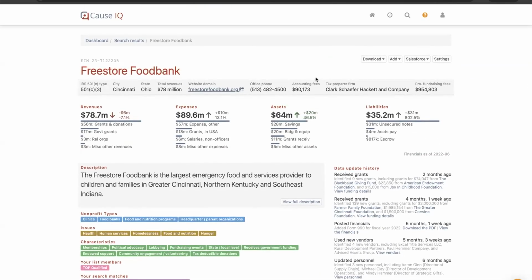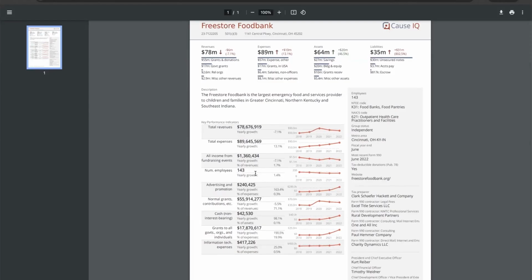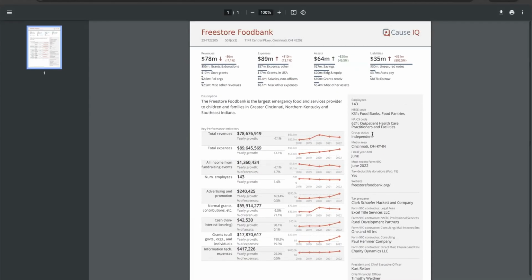At the individual profile level, there are 2 downloadable reports. You'll notice a download button here at the top. The first is a high-level PDF one-pager. The PDF one-pager is essentially going to be a snapshot of the organization that we're researching. So we'll have our Freestore Food Bank one-pager, a financial summary that looks just like what we saw at the profile level, and the summary description. These KPIs are customizable, so these will respect any of the KPIs that you're choosing to display in the profile, and then some more high-level general information and contact details here on the right.